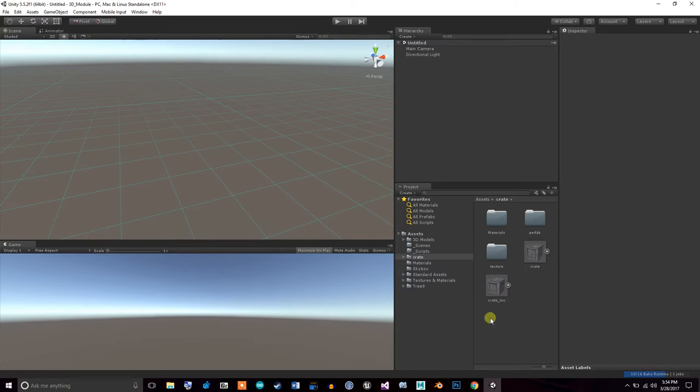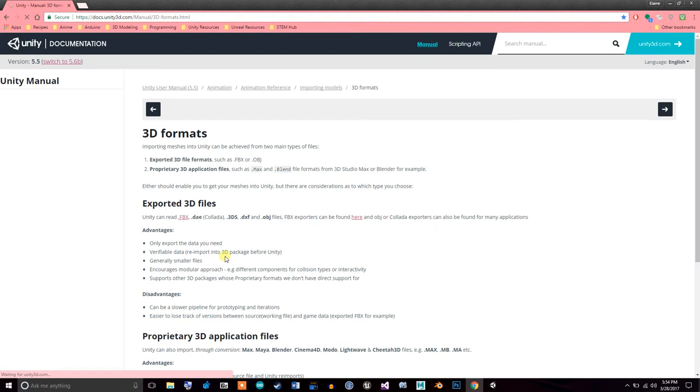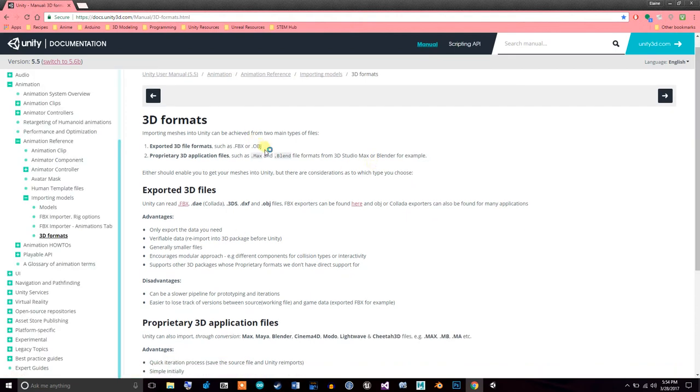One thing that you should know is the file types of 3D models that you can bring into Unity. There are two main ones that, in my opinion, are easiest to work with. Let me see if I have this saved. Yeah, 3D formats. This is just to show you the actual documentation of Unity. Really these are the two main ones that you will see: .fbx and .obj. Those are 3D model files. Unity can also read other files, for example .dae, .3ds, .dxf. However, I don't really use those. For the most part, you will see FBX and OBJ.